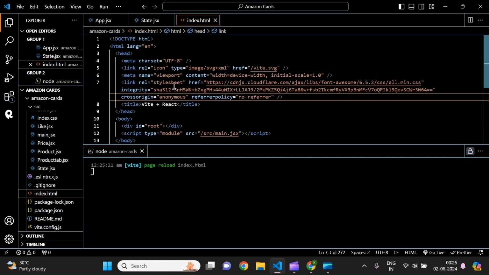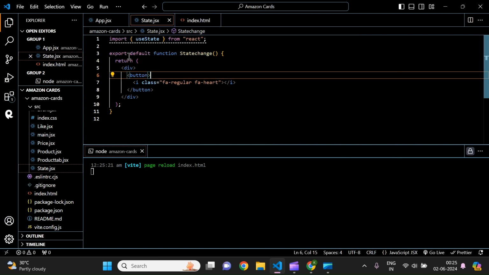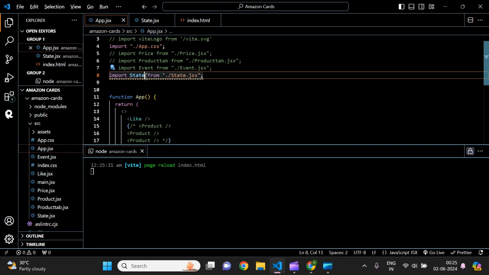All right, once you have pasted that, now you can use any font from the Font Awesome library in your React. Go to state and let's see if our button is created. First, we will have to import this button in add.jsx. So let's do that.